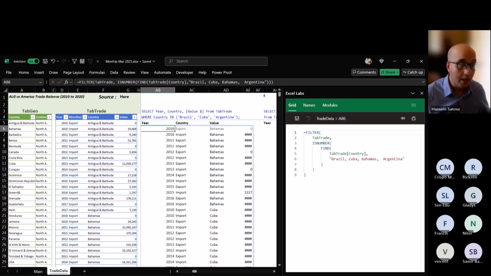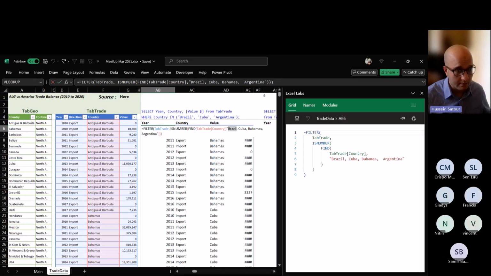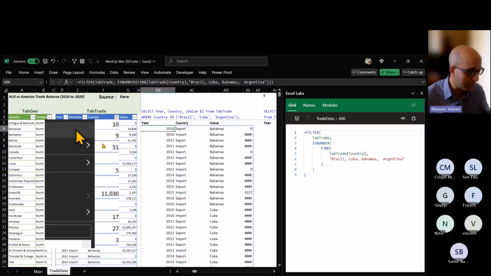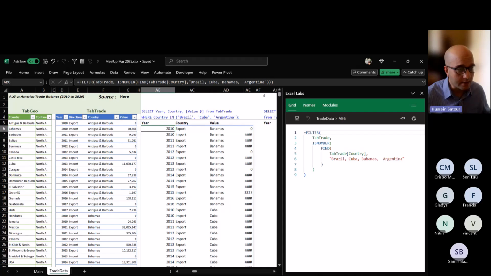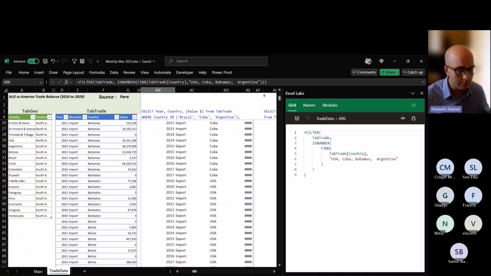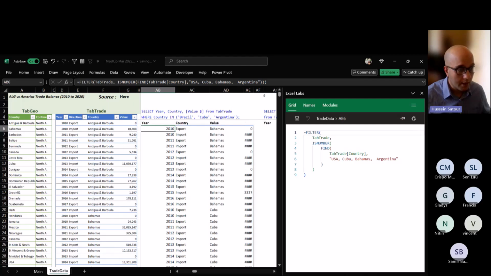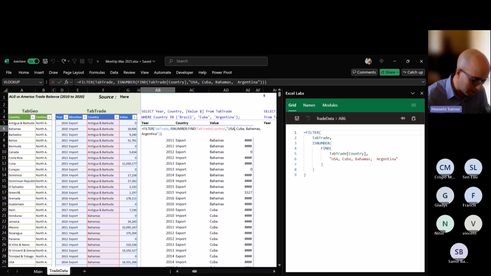Okay. But here we have still another problem. Imagine that I add USA, okay? In my list here, in my countries, I have USA in here, okay? If I add USA, instead of Brazil, for example, I will get USA into my result, which is good, which is cool. But imagine that I have another country named USA bis, for example, or 2.